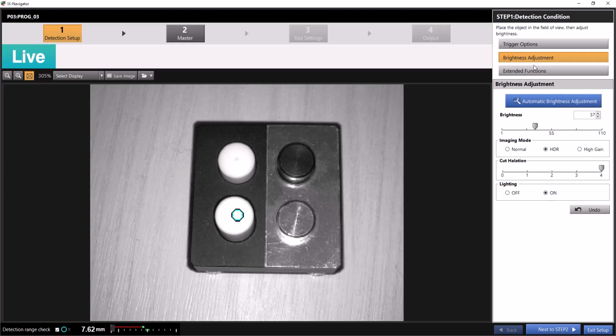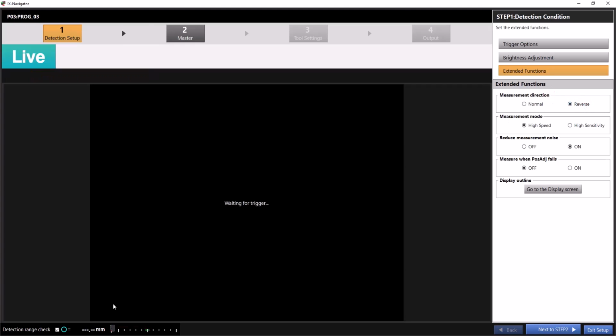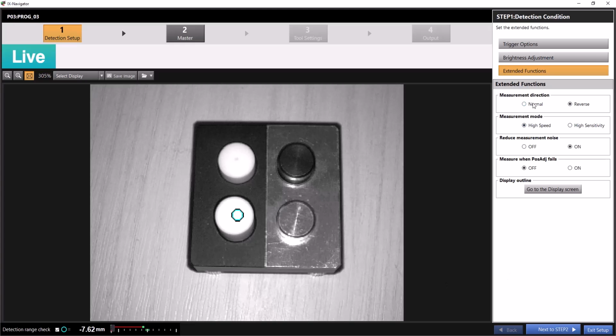Under Extended Functions, you have several options to configure. First, you can set your measurement direction for reverse or normal. In normal, the measurement value increases as the target approaches the sensor. In reverse, the measurement value decreases as the target approaches the sensor. Set this according to preference.